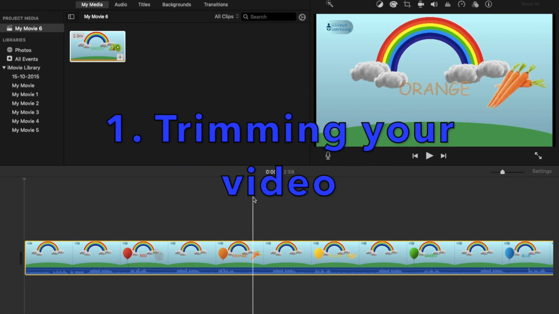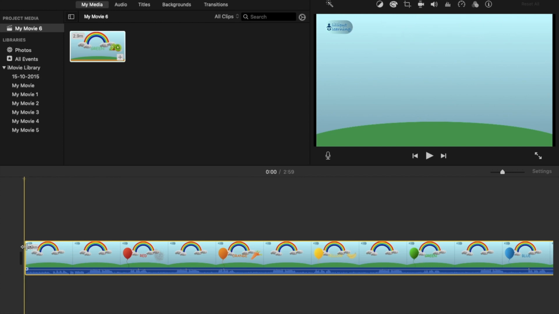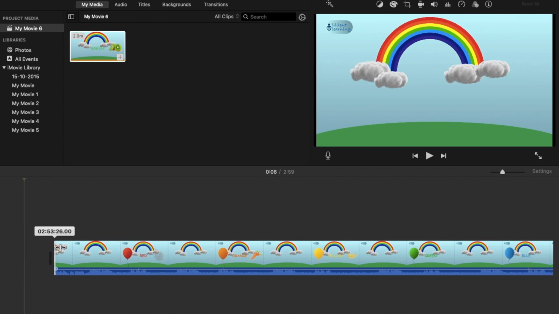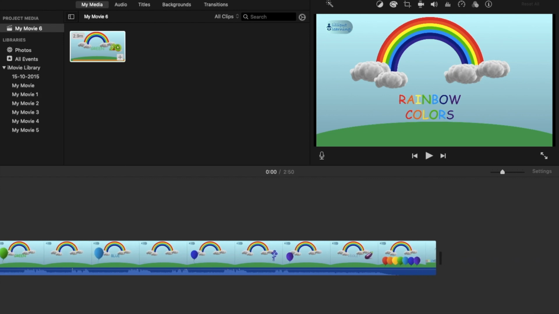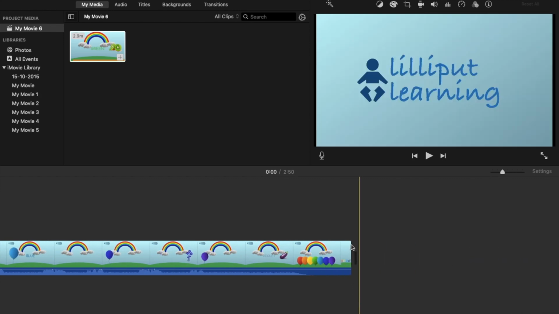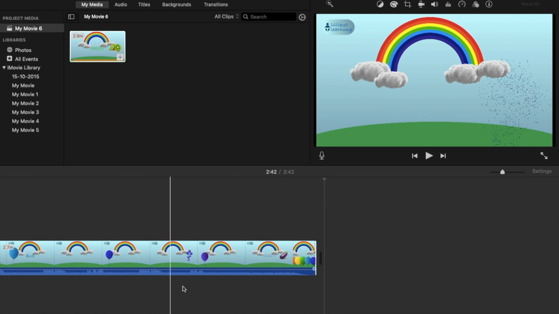Now let's see how to trim the video. You may want to trim the video at the beginning of it, or at the end of it, or somewhere in the middle as well. To trim at the beginning, just place your cursor and drag this to your right. So it will now remove this portion of the video. Similarly, to trim at the end, place your cursor at the end and then drag your video to the left. So it has now removed a portion of the video at the beginning and at the end.